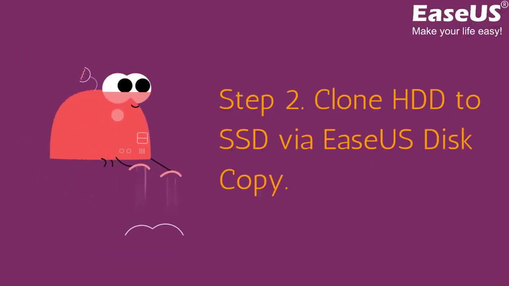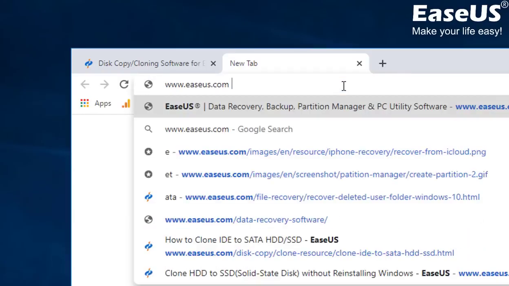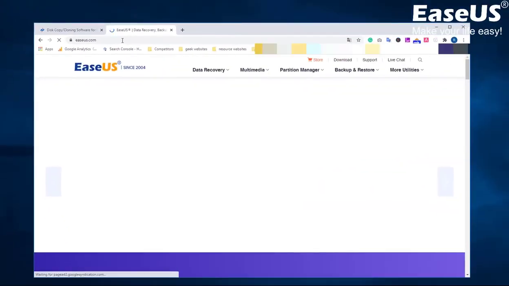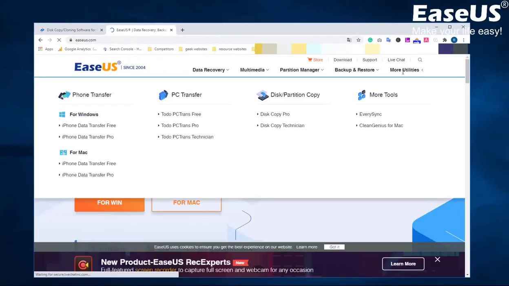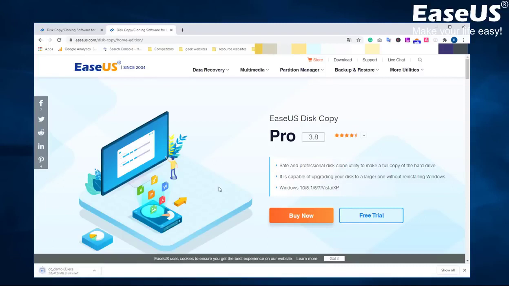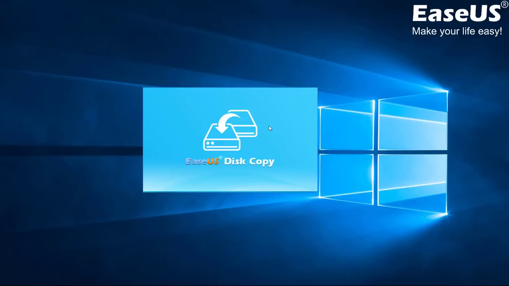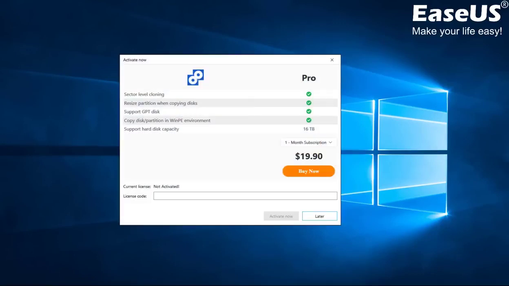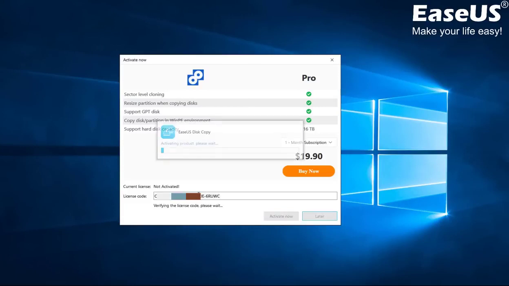Okay, let's move to step 2. Clone HDD to SSD via EaseUS Disk Copy. You can go to the official website to download EaseUS Disk Copy Pro. Then choose Free Trial. Then launch EaseUS Disk Copy. You need to improve license code by purchasing the software. And wait for the software to activate.